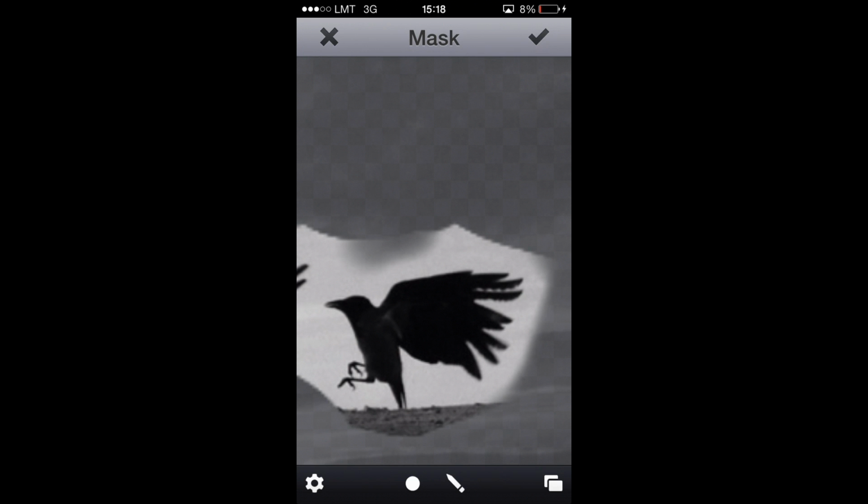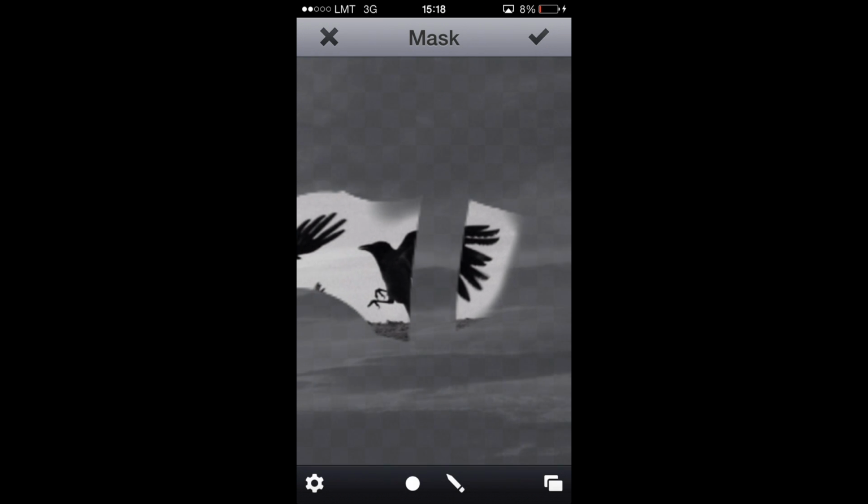And if at any point I make a mistake, so let's say I accidentally did this, I can just tap and hold anywhere inside the mask, and there's an undo button. If I tap and hold again, there's both undo and redo. So there's just something that you should know about.